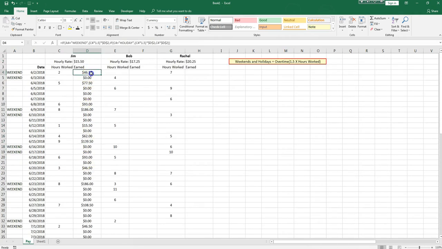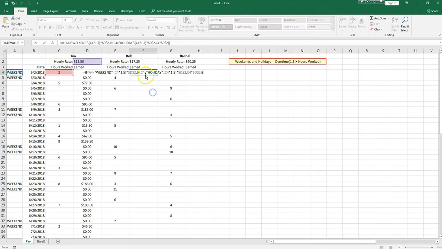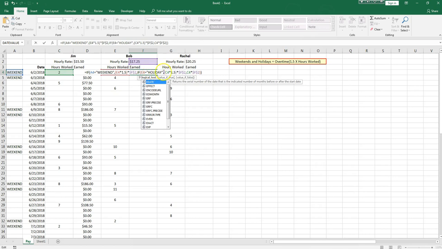Alright, so now what I'm going to do is copy and paste these formulas over to here and change the references. So paste, and we want this to be changed to F2, F2, F2, and these to be changed to E4, E4, E4, E4.